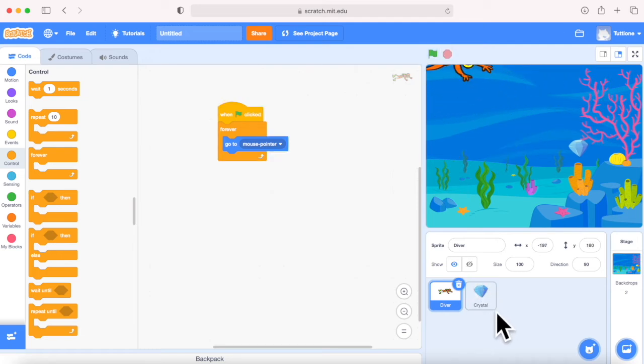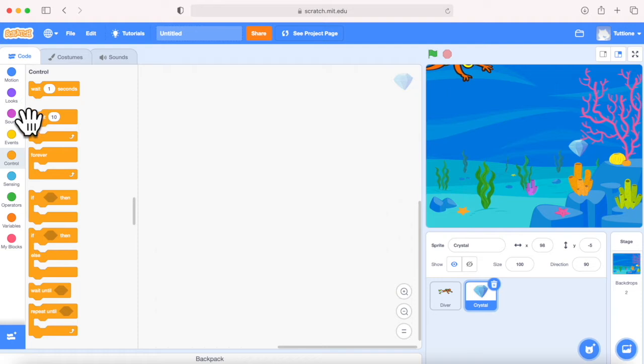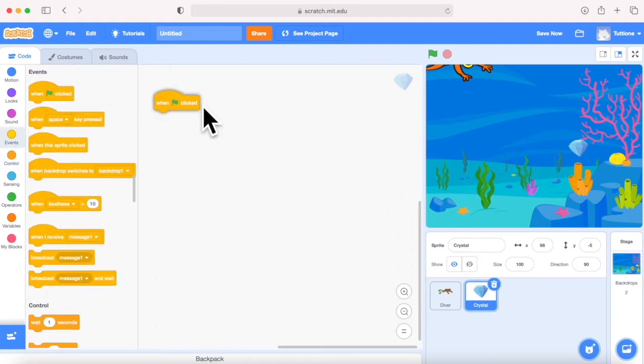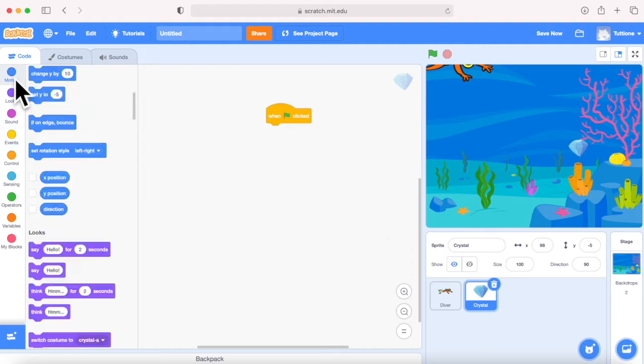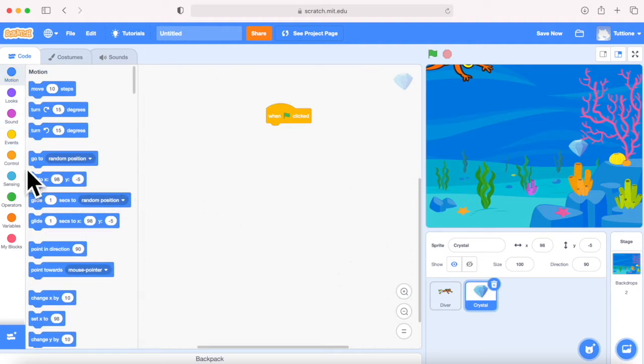Now let's add some code for the crystal. We want it to go to a random position when the flag is clicked. So we can go to motion and go to, and it already says random position, so that's great. When we click the flag, the crystal went to a random position, which is what we want.